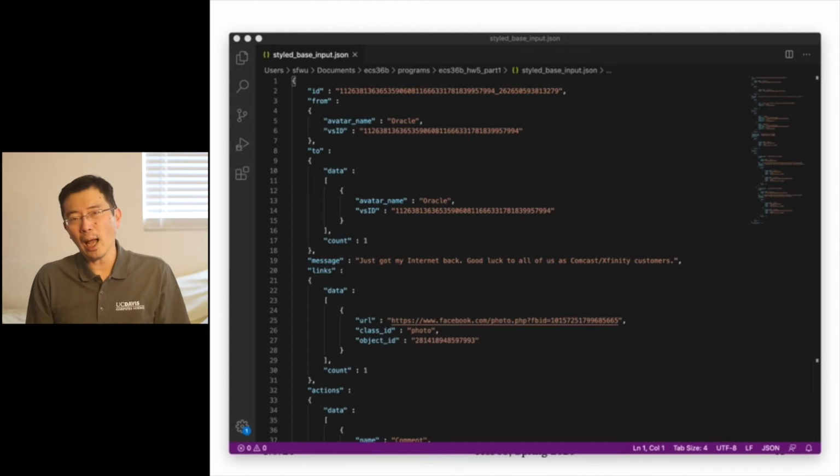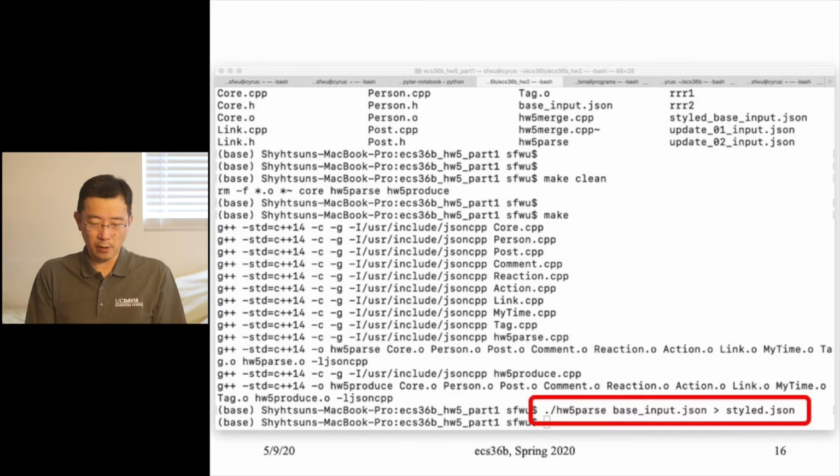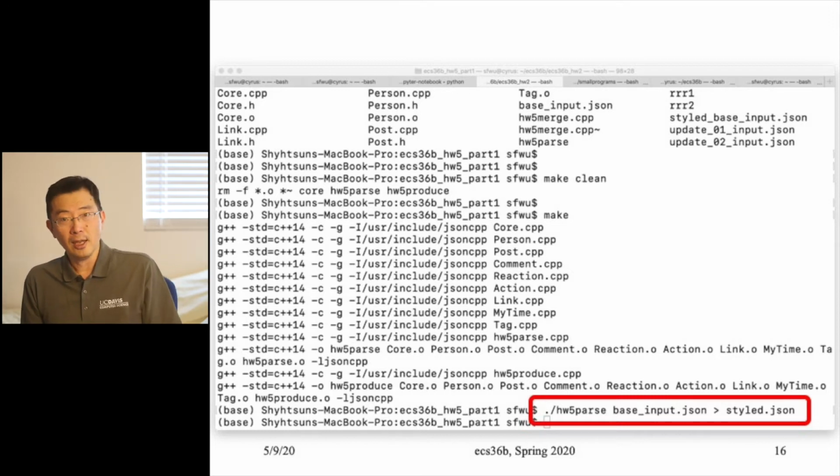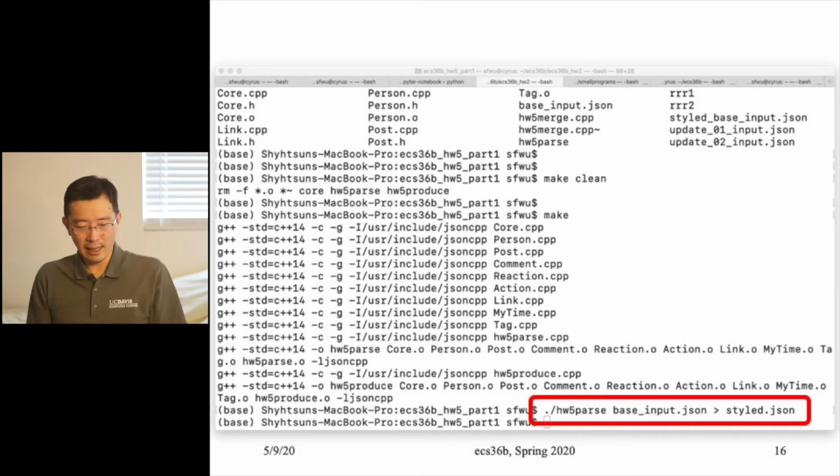So you may ask, how do you actually get the base input JSON, which looks pretty ugly, into the styled format? Of course, you can just open it using VSC, Visual Studio Code, and do that. But the other thing is that for this homework, we actually give you a bunch of programs, including one we call HW5 parse. If you run HW5 parse on the base input, it will generate the styled output. Okay, you have the code.